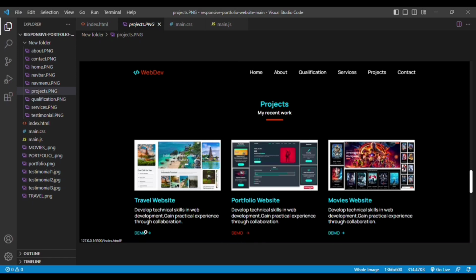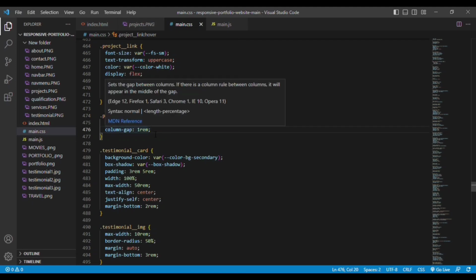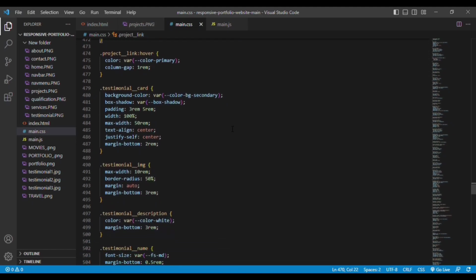You can see in the demo, blue color in the first travel website, the arrow icon is very close to the demo button, but in the next one, the portfolio website, the background color is changed to orange and the icon is moved a little bit forward. It gives a very professional look to the website. This is done by changing the hover effect, and in that hover effect we are changing the column gap to 1 rem from 0.5 rem, so it looks like it has moved. Then we have the testimonial section.